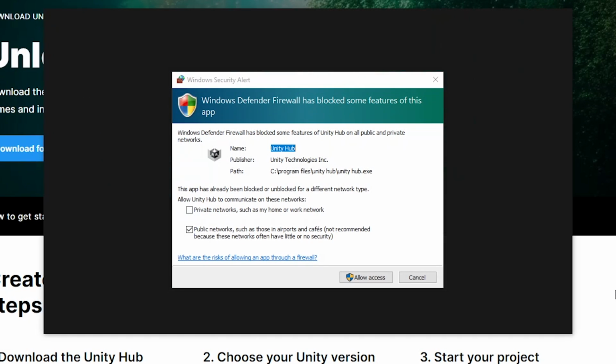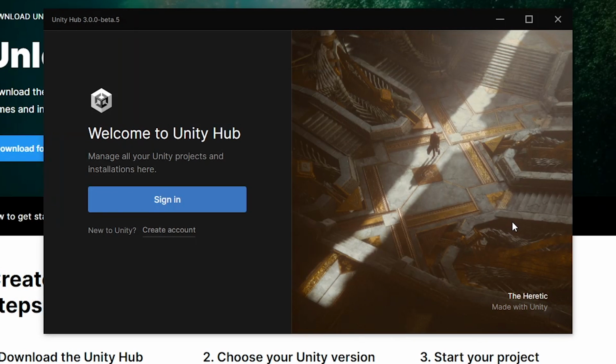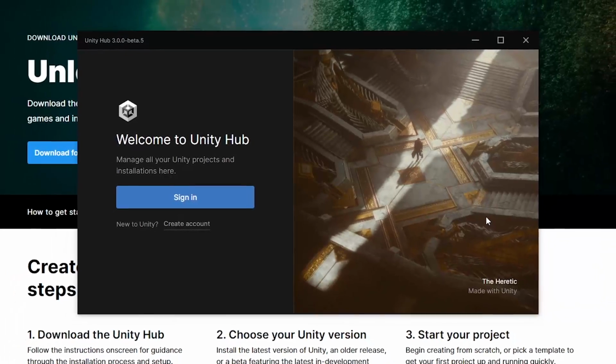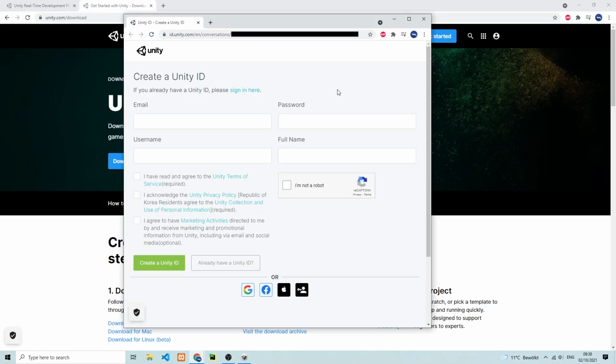After that, you'll get Windows Firewall asking to allow access. I'm going to allow access on private and public networks, and then click on Allow Access. Then in the next window, you're going to be welcomed to the Unity Hub. I'm going to assume that you do not have an account yet, so you're going to click on Create Account. But of course, if you already have an account, you can click on Sign In. In that case, you can click on the next timestamp.